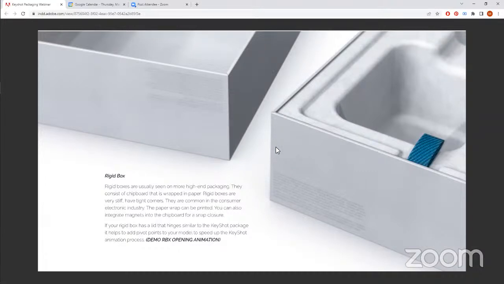Then one trick I found for KeyShot is when you're building these rigid boxes, if you have a box style or a book style rigid box, kind of like I did for the KeyShot package, it's helpful to add your pivot points in SolidWorks or in whatever CAD program, and then bring it into KeyShot, so that you can pivot the lid open. Even if you're not going to do an animation, it's nice to have that lid animation built, so when you're doing your renders, you can just open and close that box without having to grab a panel and move it. I'll just show you what I mean by that.